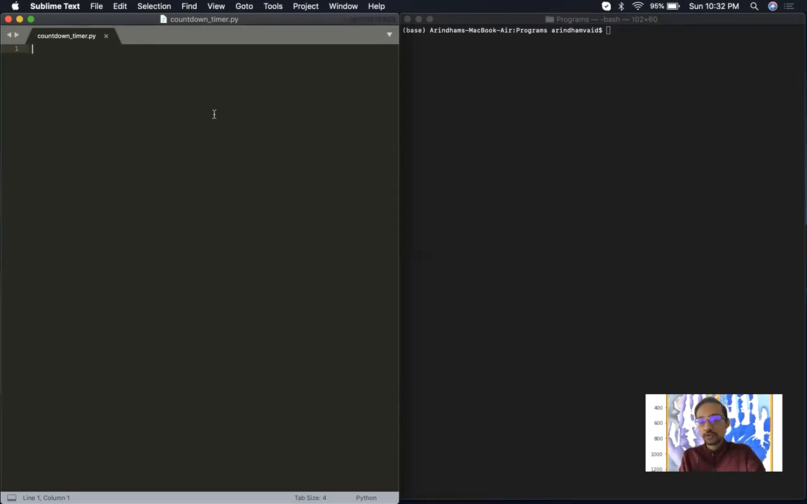So let's get started. In order to do this, we're going to need the time package in Python. So we're going to do import time, and we're using Sublime Text as our editor and running Python in our terminal window with the bash command. I'm already pointed to the directory where this Python script is located. So we're going to import time as t.